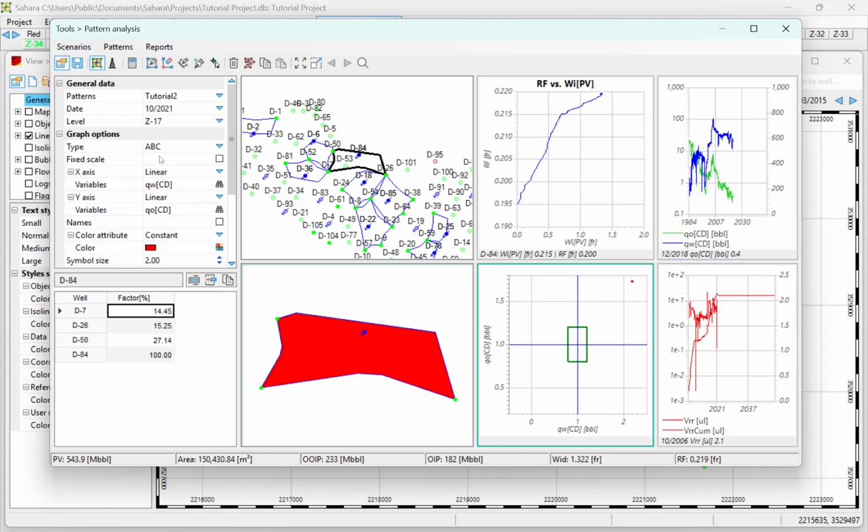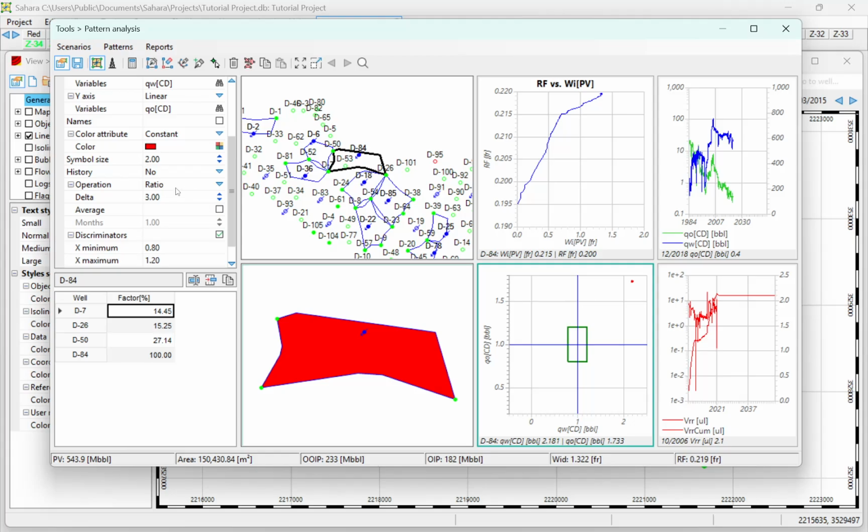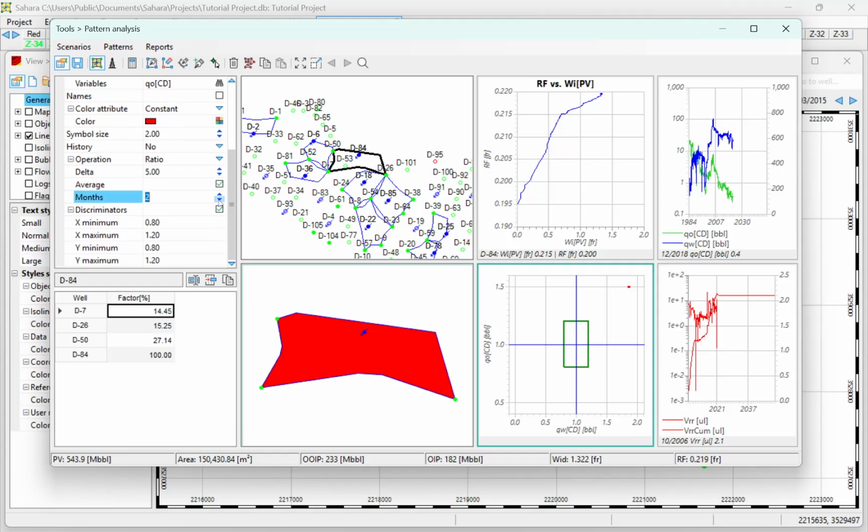Here we have the ABC chart. This one will show the evolution of the different controls over time of water and oil. Here you can select from how many months in the past you want to review to look for the value. Here, for example, I'm looking up to 6 months. We can also select this option to do an average of the last month. So this is going to show the evolution over time of the water and oil in the pattern. So I will keep it here with average 1 month, like this.